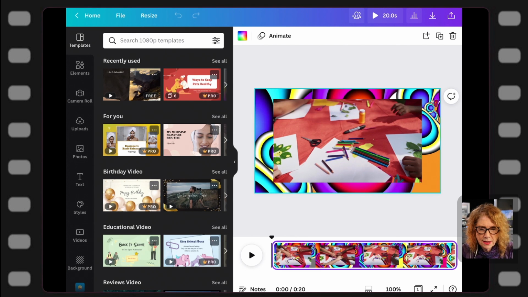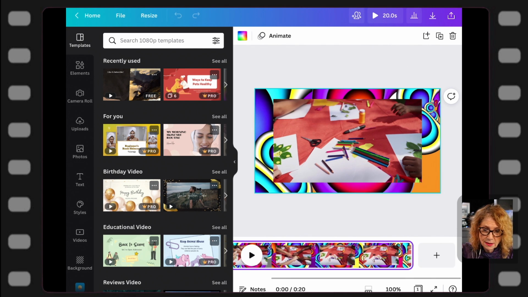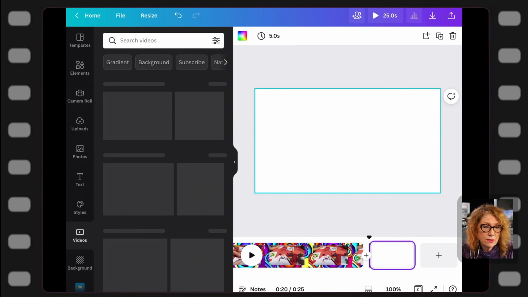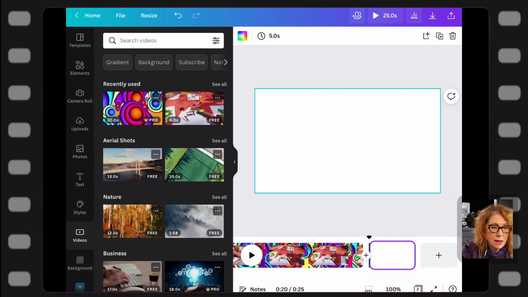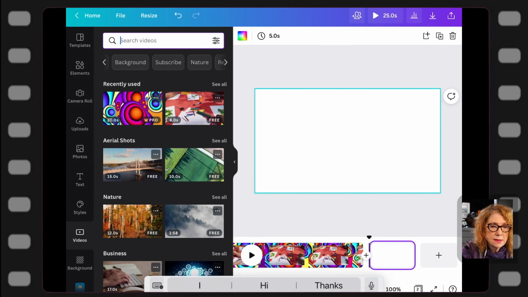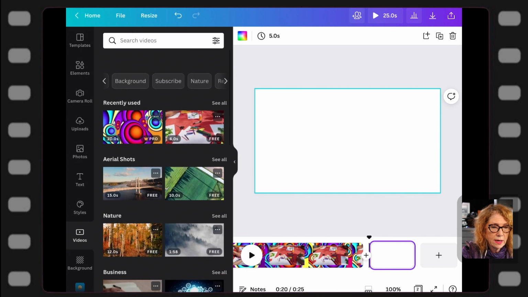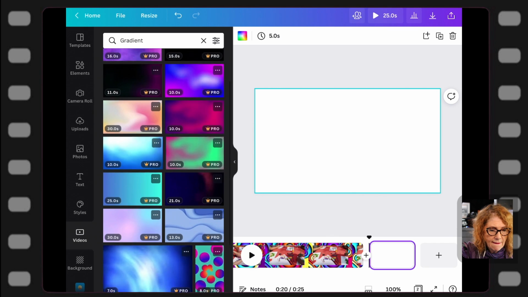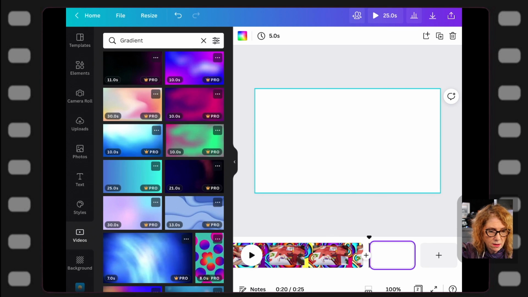Look at that, it's right there. But say I want it longer, but I want a little variance, a little varied. I can add another page. I could go back to videos. This time I'm going to look for, let's see, I think I'm going to go for something in, let's go for a gradient. Gradient background. I'll go for a nice longer one.